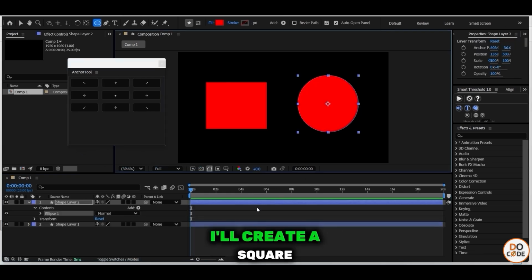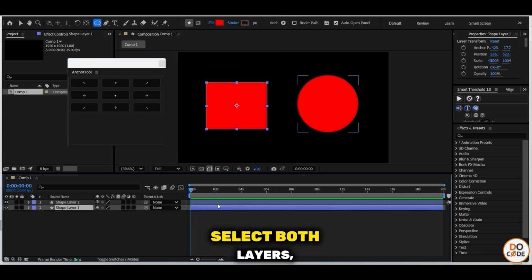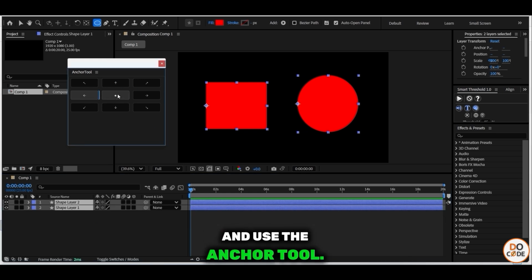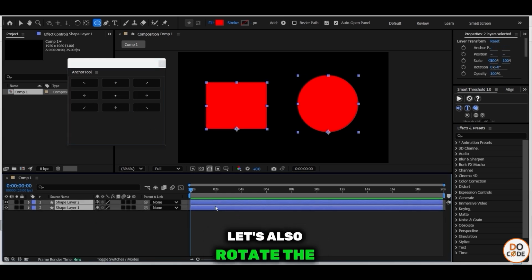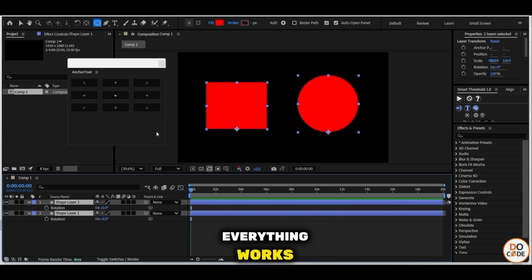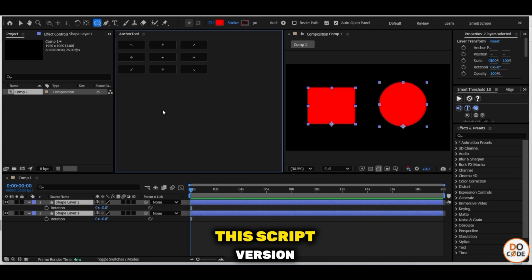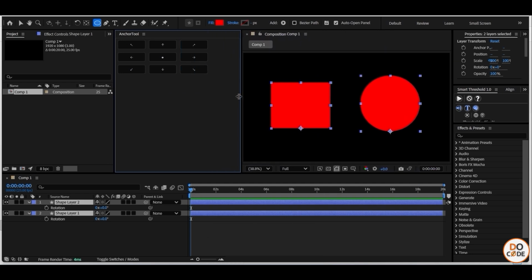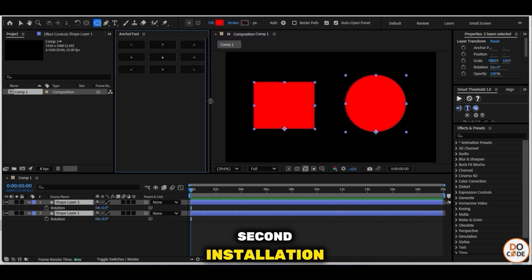Let's test it. I'll create a square and a circle, select both layers, and use the anchor tool. As you can see, it's working perfectly. Let's also rotate the layers to verify that the anchor points are being adjusted correctly. Everything works as expected. However, this script version is not responsive. So let's move on to the second installation method.